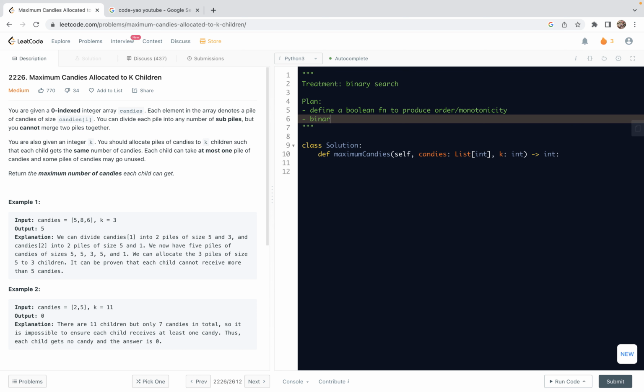Next is the binary search part. For binary search, we are going to do 3 things. First, search range. Second, shrinkage. And finally, the proper return. So this is our plan. Next, we are going to look at coding, and in between, we explain the logic.